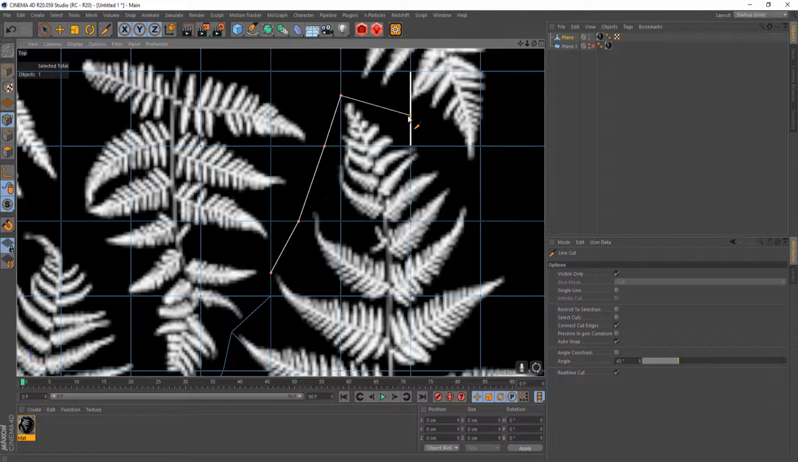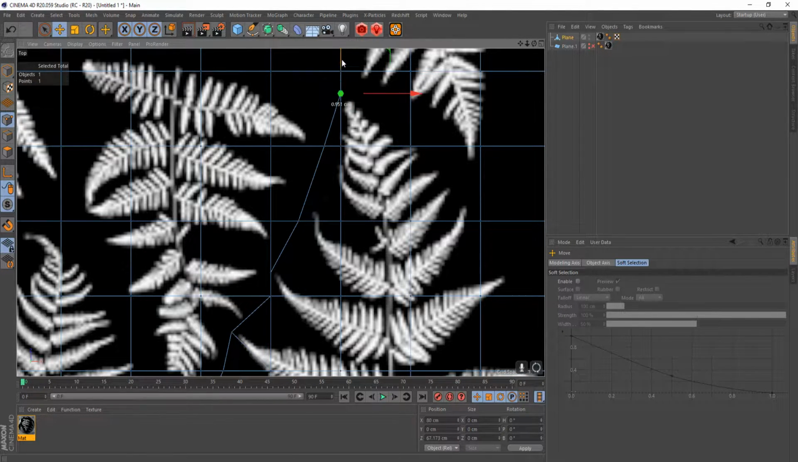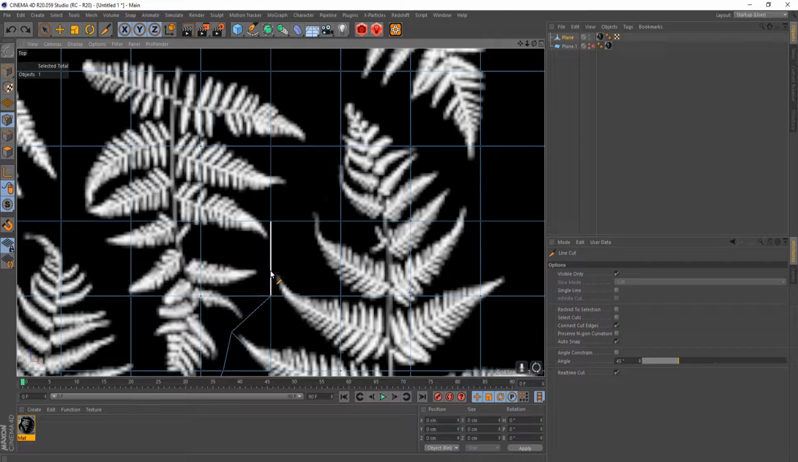Just keep it close on the object, but not too close that it's going to cut it. And let's actually undo all that. I wasn't liking how I was at. I don't want to stretch the UVs, so we'll just keep going around here.